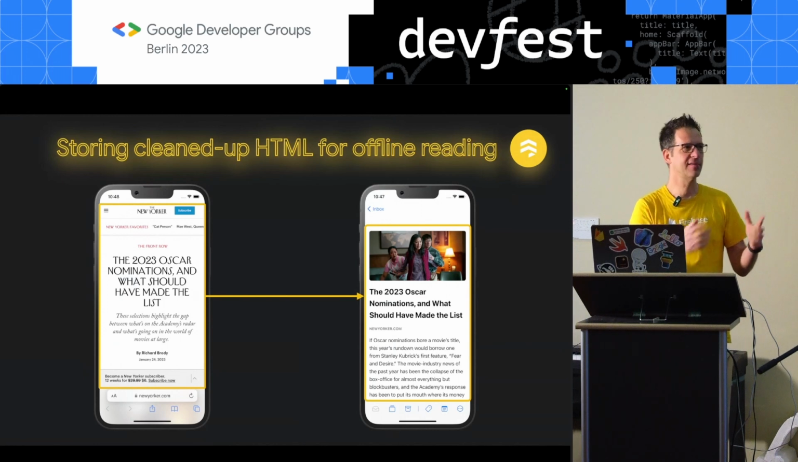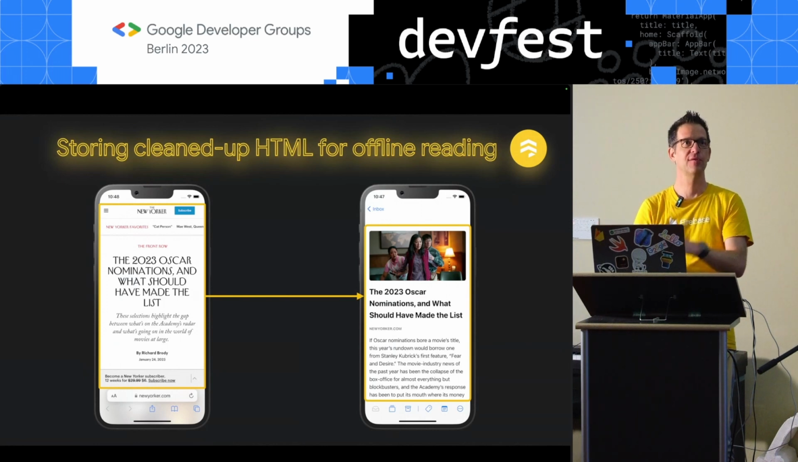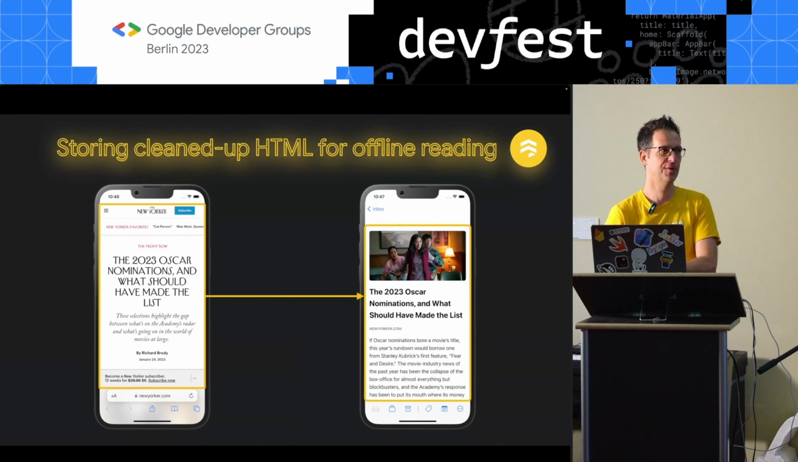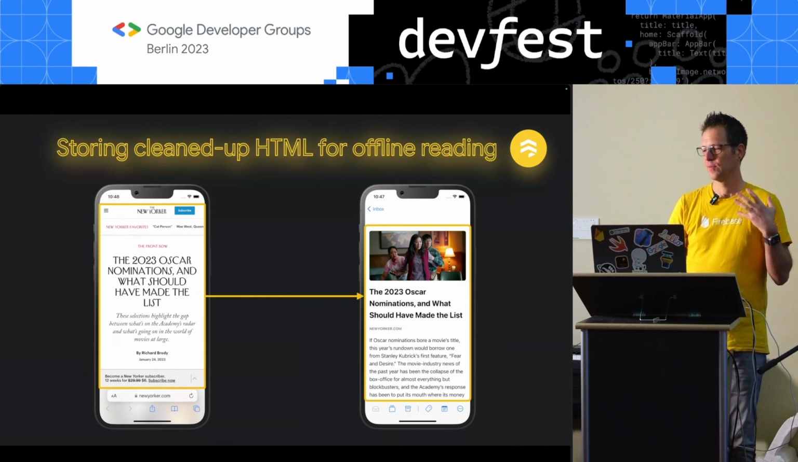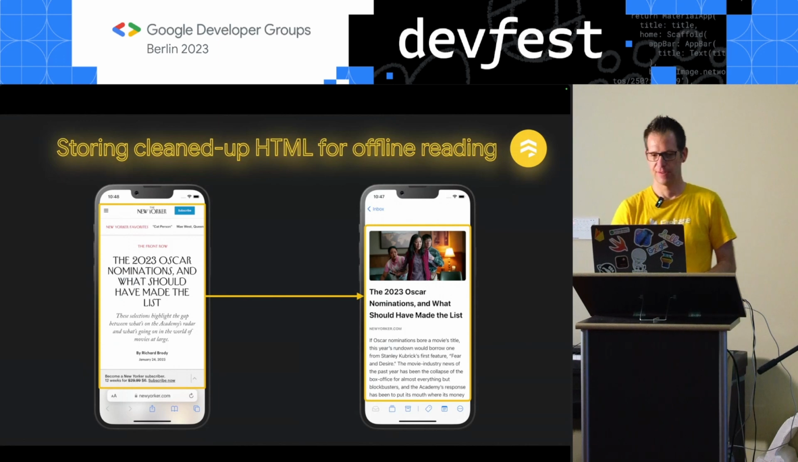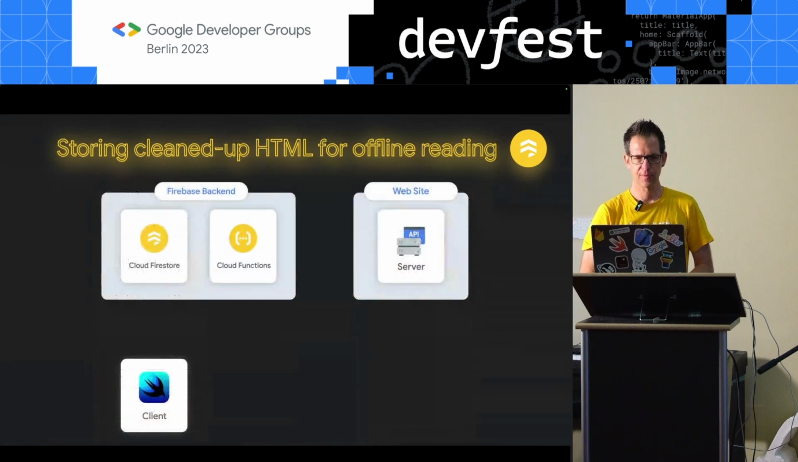Plus, what you can't see here, the right-hand version is offline capable. So you could read it on the phone, or if you are in a tunnel, or I don't know, maybe your data plan has run out. So that's another advantage. So let's look at the architecture for this.